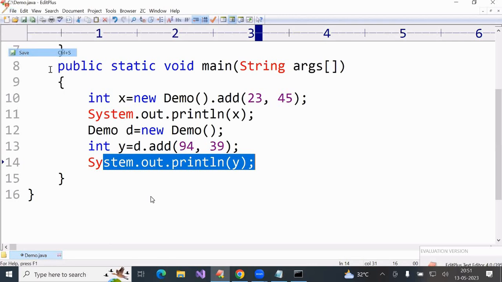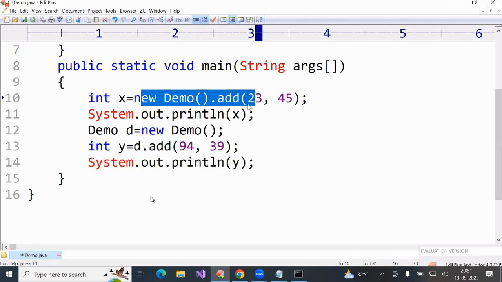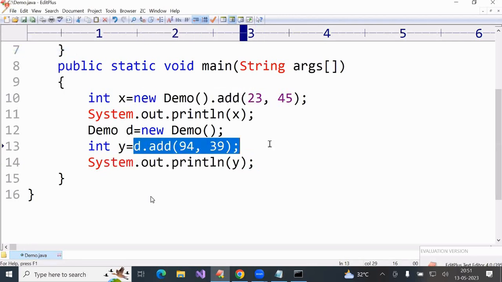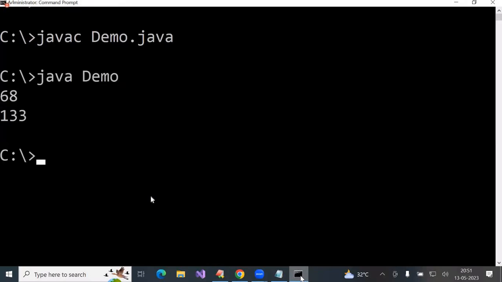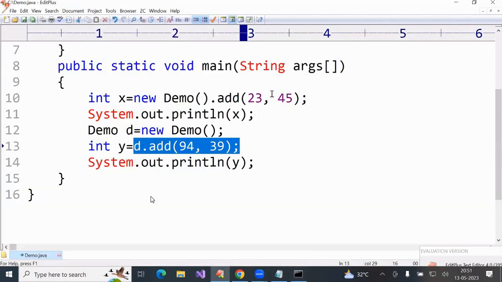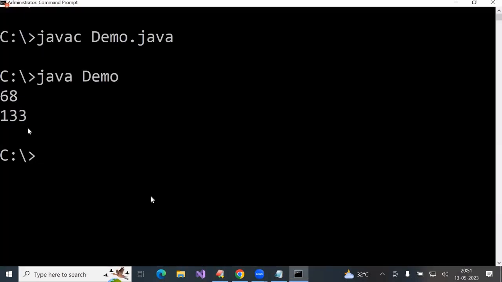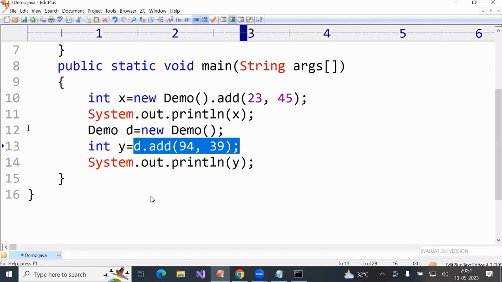File save. Here object dot add. Here object reference dot add. Both the ways I have given. Compilation, execution. So 23 plus 45, 68. 94 plus 39, 133. Write this example.